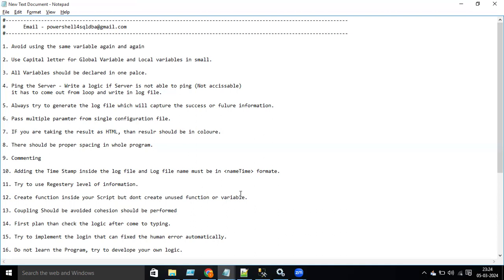Whatever logic you are writing, please put it into a function, and always try to call the function. Don't write the same logic again and again. If you have to take the database backup, that logic will be only one. Or if you have to generate your backup file name or log file name, the logic will be only one. Whenever you want, you can just call the function, right?